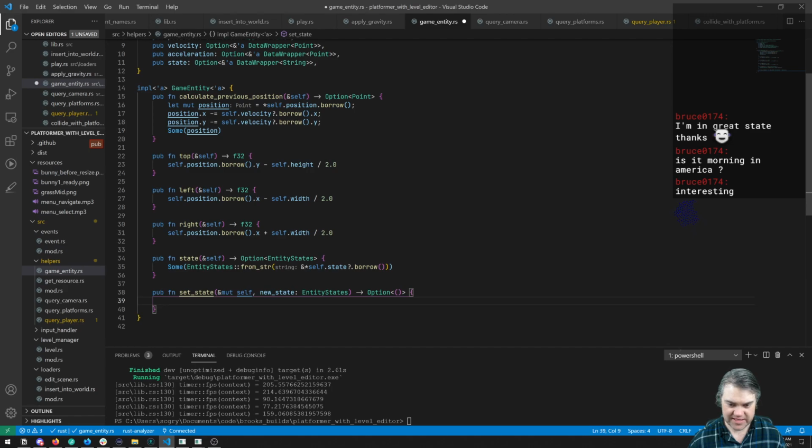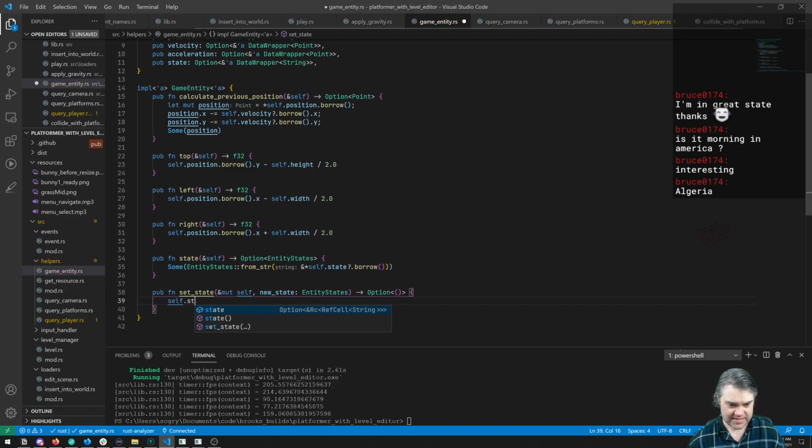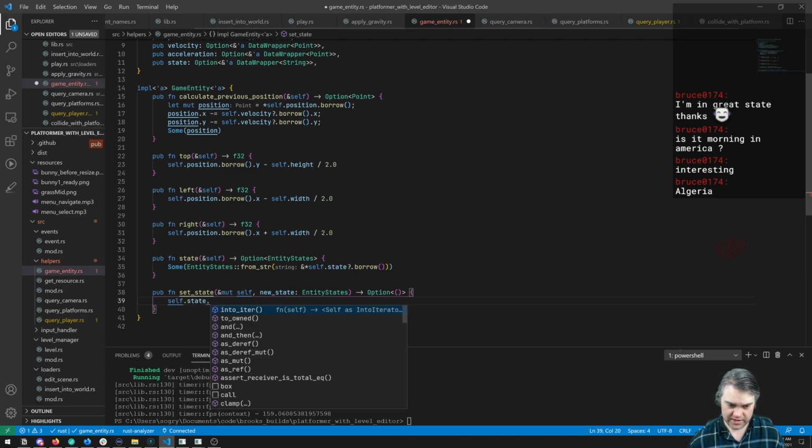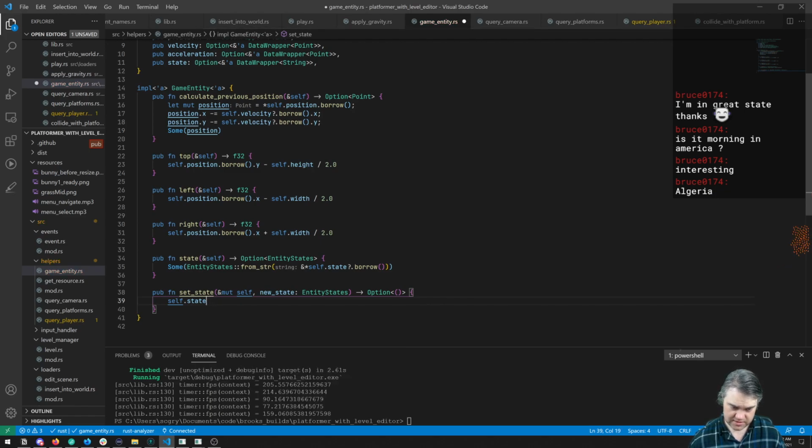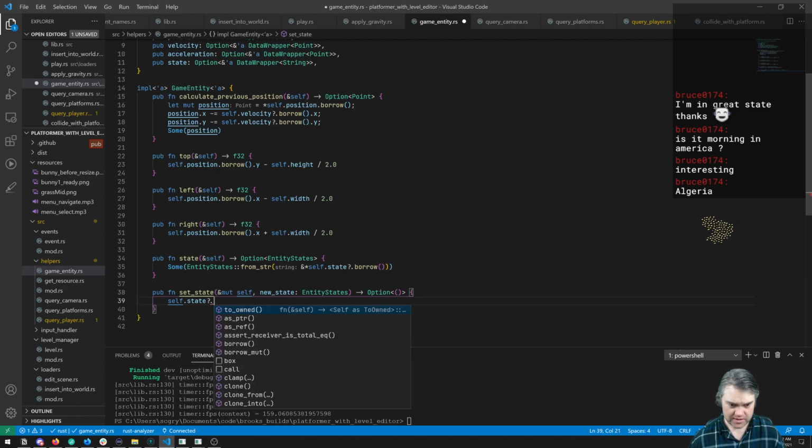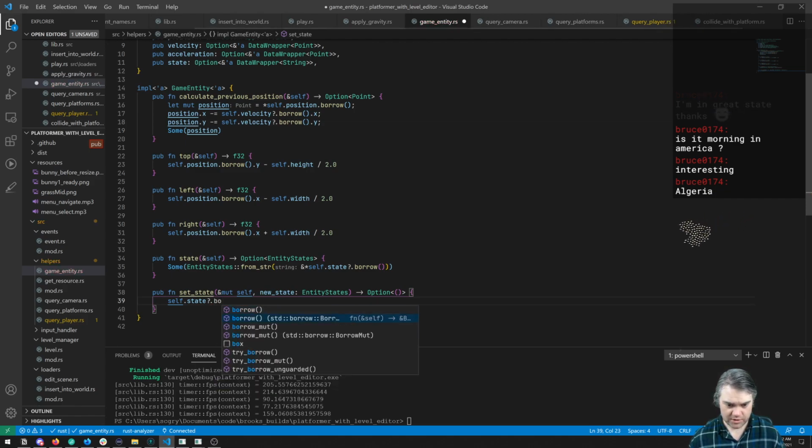Okay, so we have set state. We're doing this. Okay, so now we can do self.state. We're going to essentially need to unwrap it, but I can just, is it dot question mark? No, it's self.state question mark and then dot borrow mute.